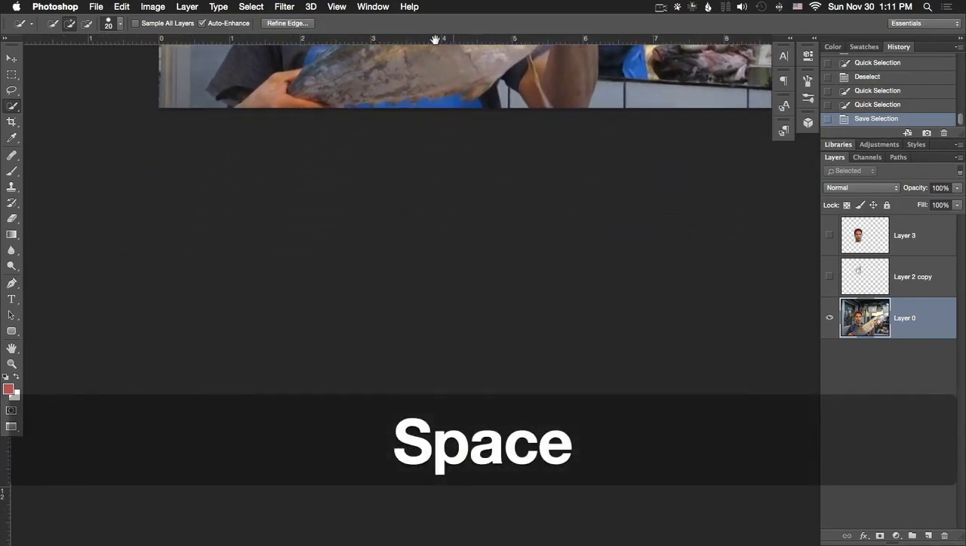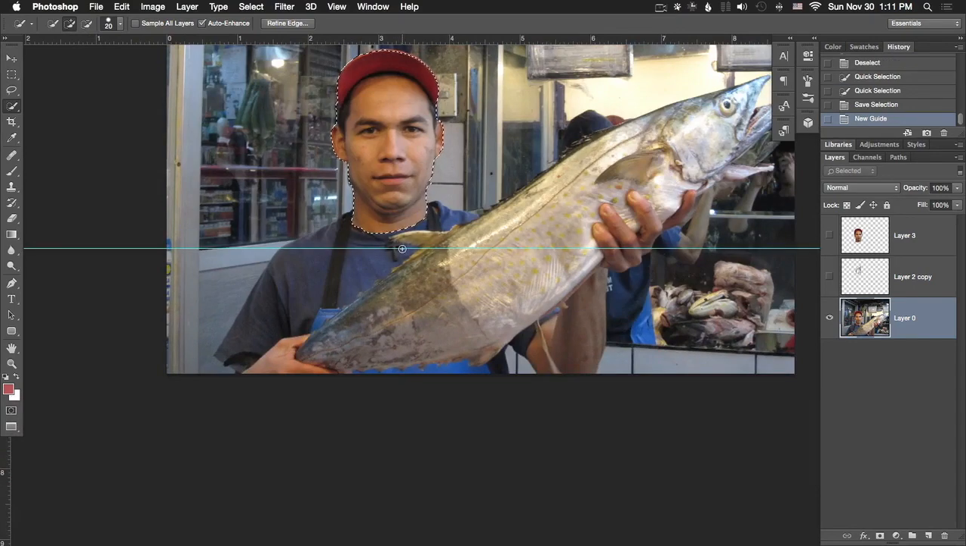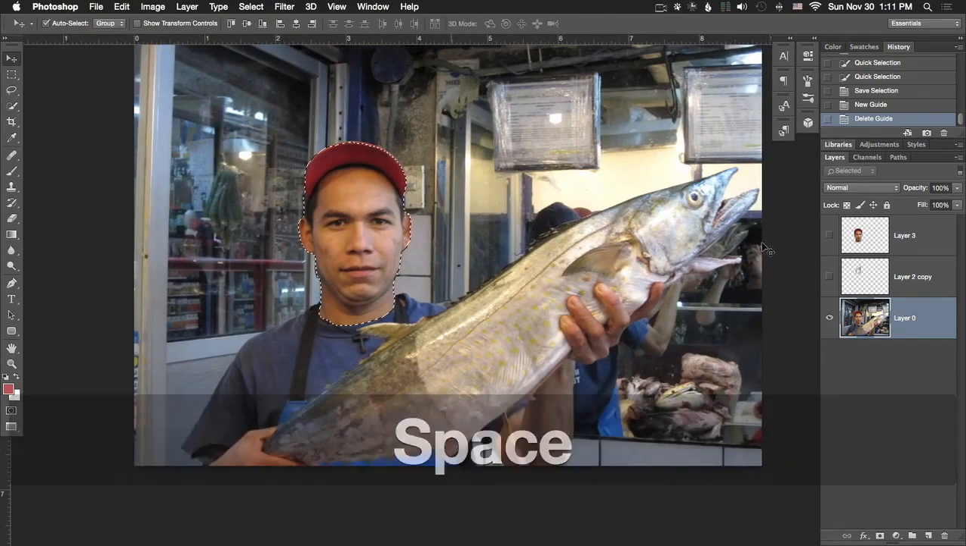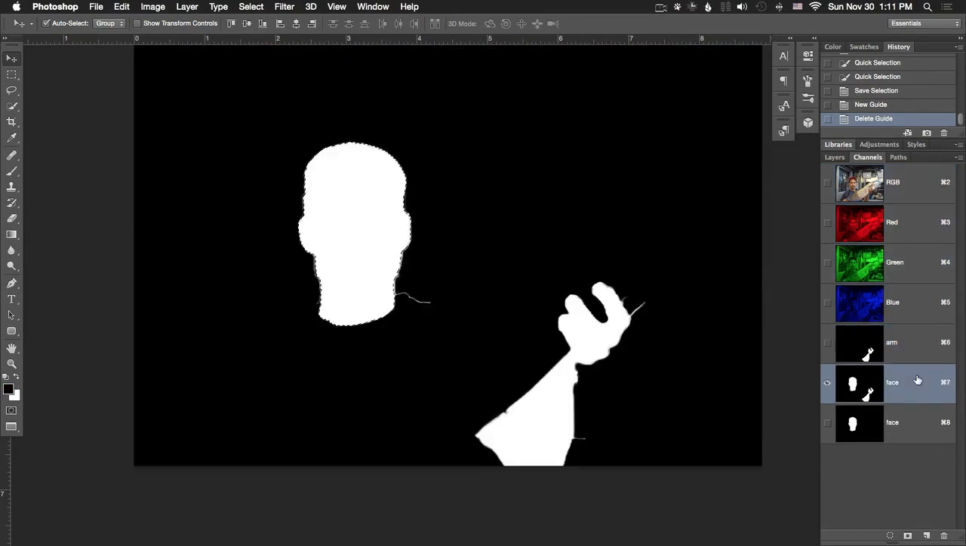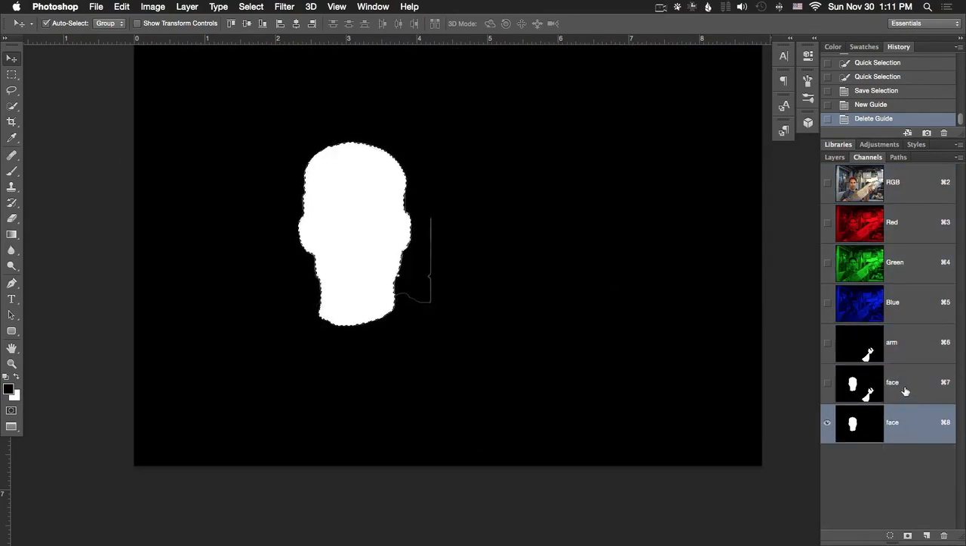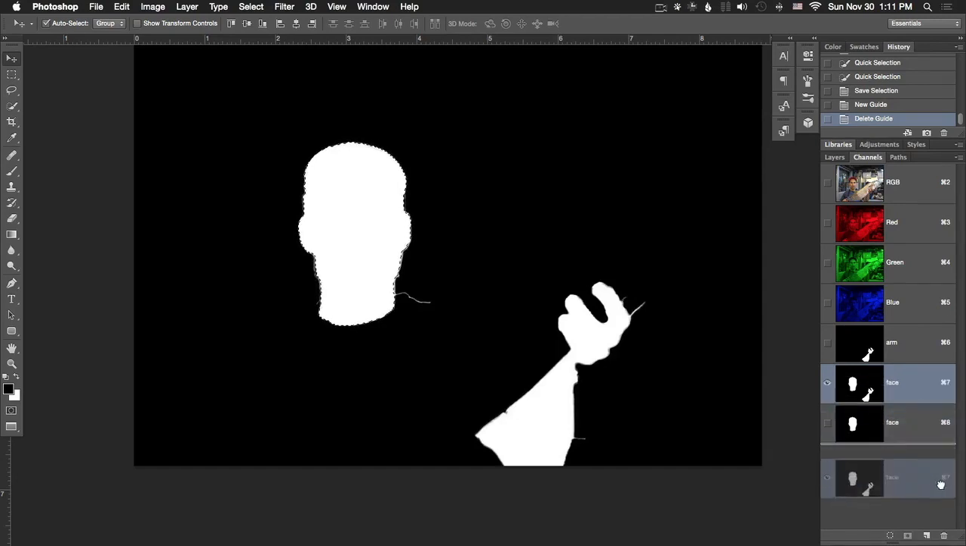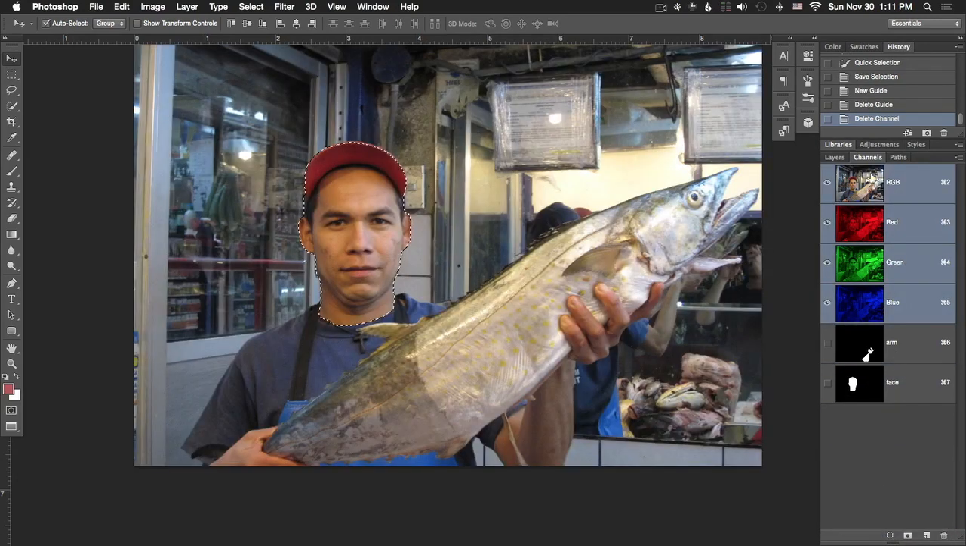And I want to show something. The place where all of these selections are being saved is inside of the channels palette. So if we go into channels, we can see we have arm, we have face, we have another face because I saved two things called face. So if we want to delete one of them, we can just go down here and press delete. So it's just being saved as a different channel.